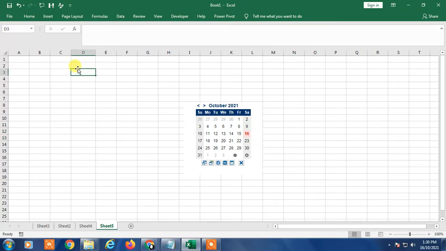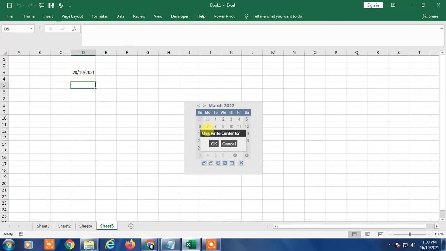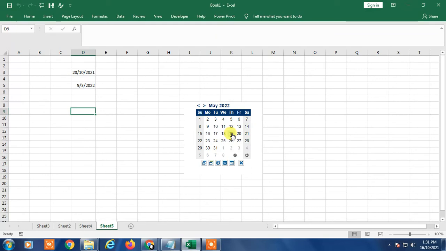Okay, now select the cell where we want to enter the date. Just select the date from here. You can move it, just select the cell and date. You can insert your current time also, and you can change themes from here. This is a simple way you can insert the date, or create a date picker calendar here.